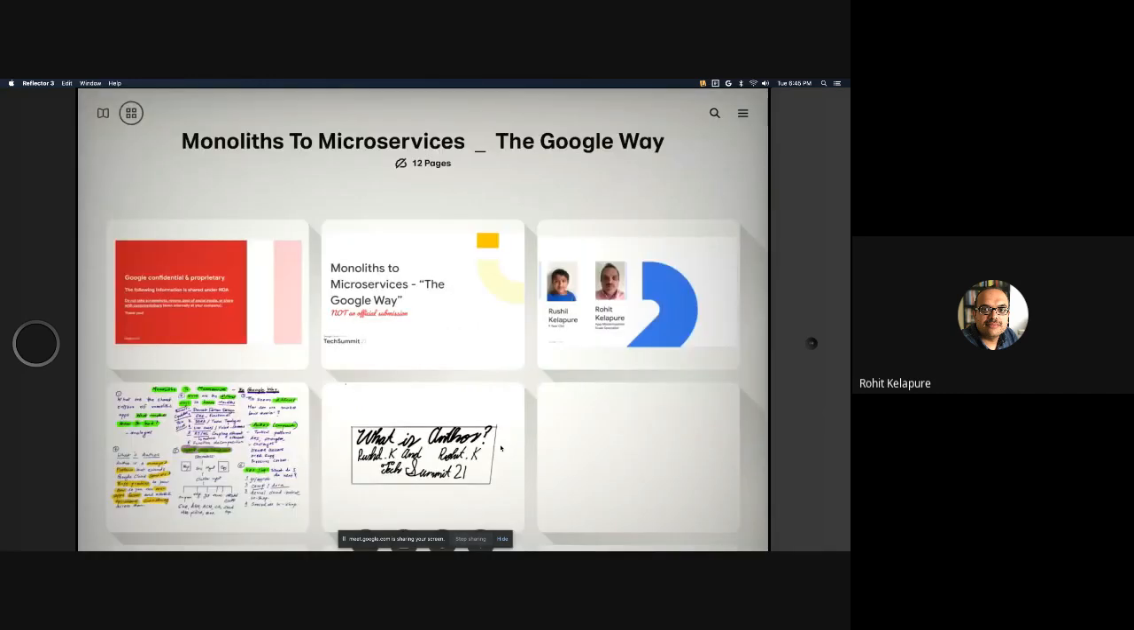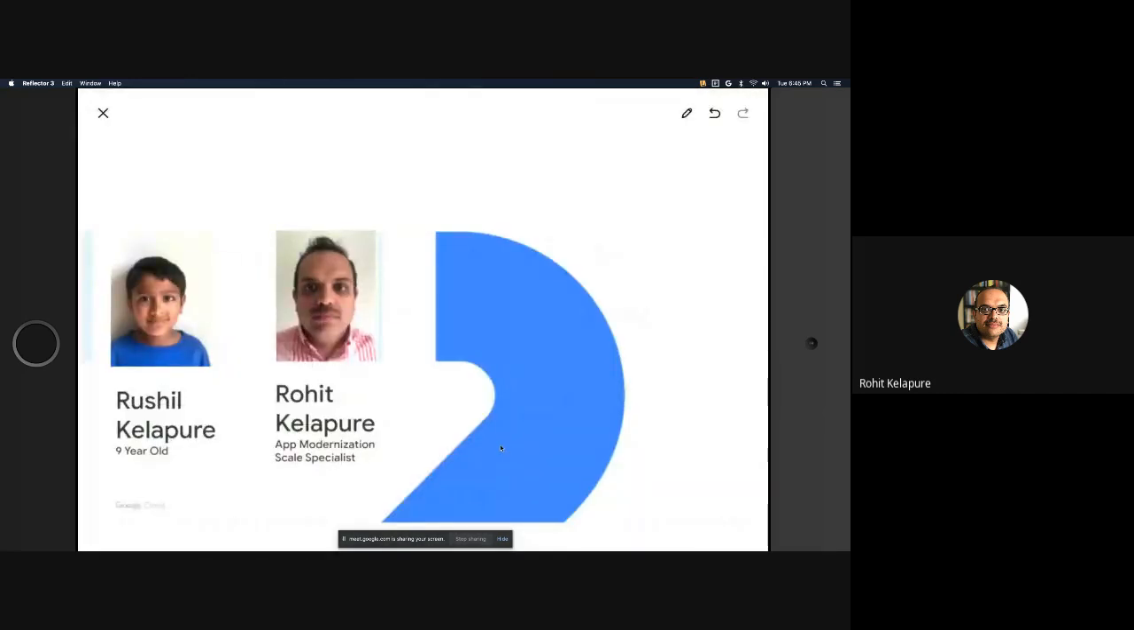So, this presentation will be given by me, Rohit Kelapur, App Modernization Scale Specialist at Google, and my partner, Rushi Kelapur. Hi. Also a 9-year-old. Okay, so this is a very beginner's approach to app modernization and app transformation, and we have fun along this ride.